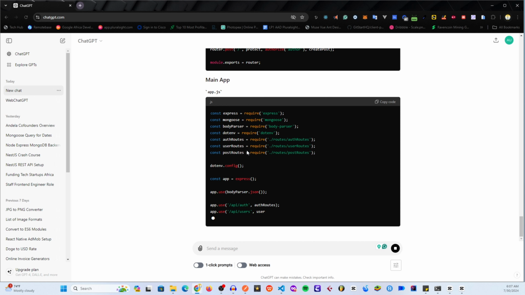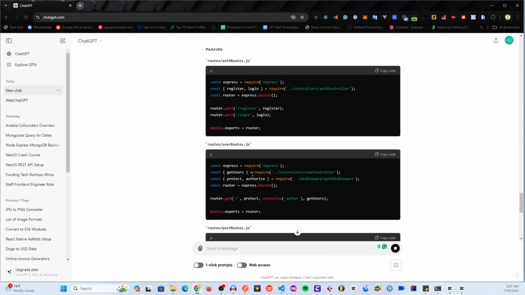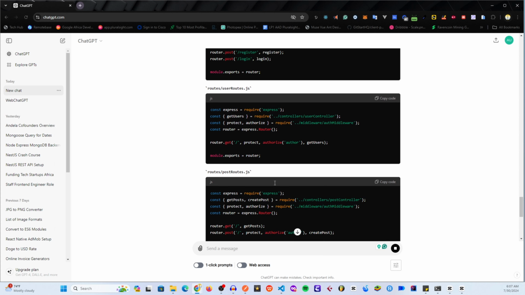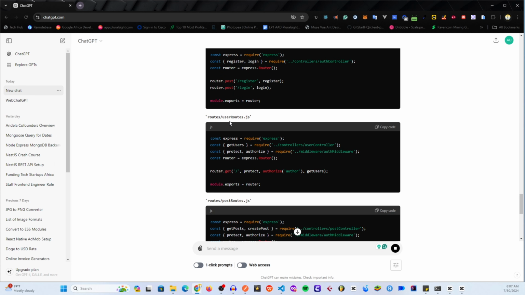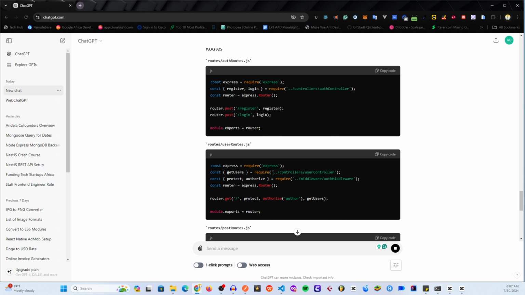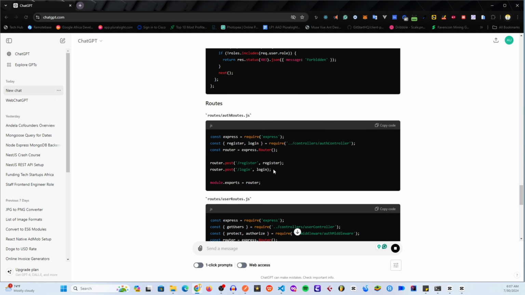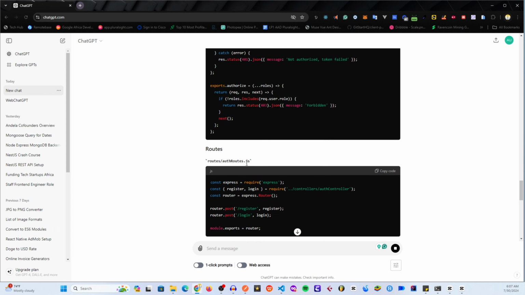You can see that it has generated our app for us. Everything is here, the routes. This is the route to get the posts, the route for the users, you know, to register.